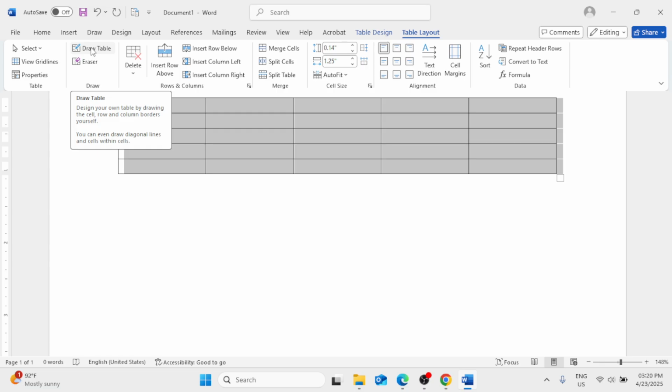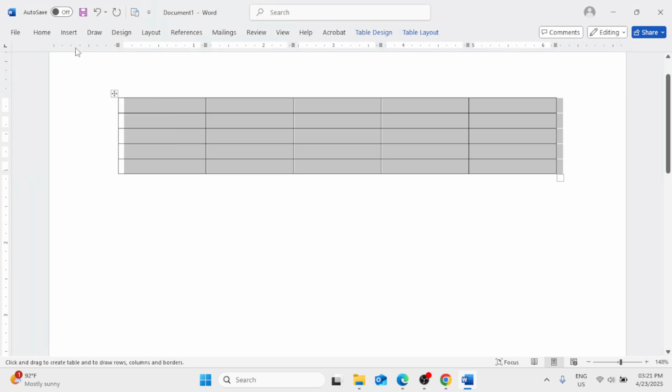So basically, if you simply insert a table, this is how it looks, wherein you cannot insert a table that has a line in the first cell or in the first row in between these lines. So we can simply do that by drawing it or using the draw table feature. Now click on it and let's try it.